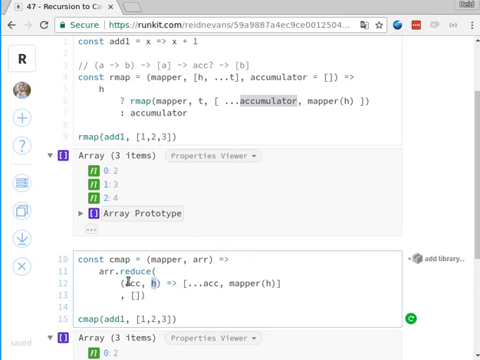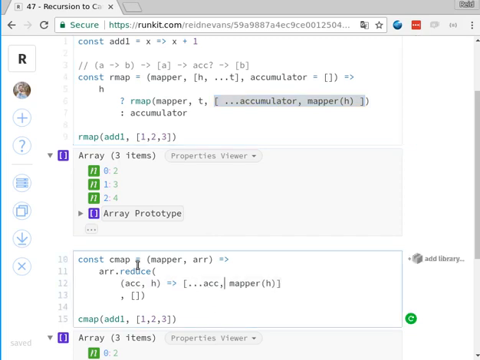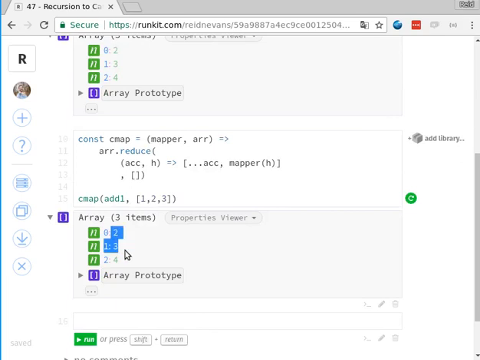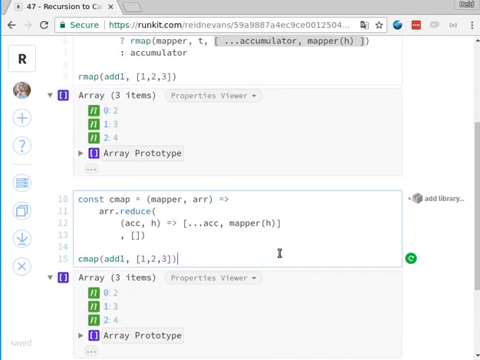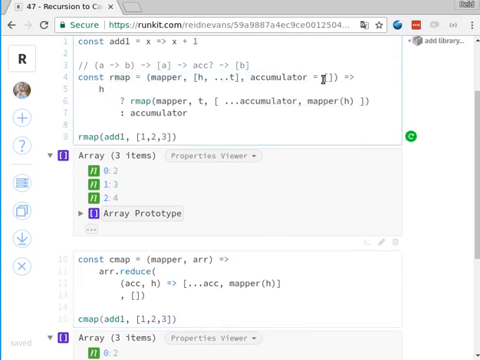And so what goes in the body of this reducing function here is the exact same thing that we passed as the updated array into this recursion of map. So you see it's actually performing the exact same thing. If we run it, we get 2, 3, 4 here, we get 2, 3, 4 here. Everything's the exact same.